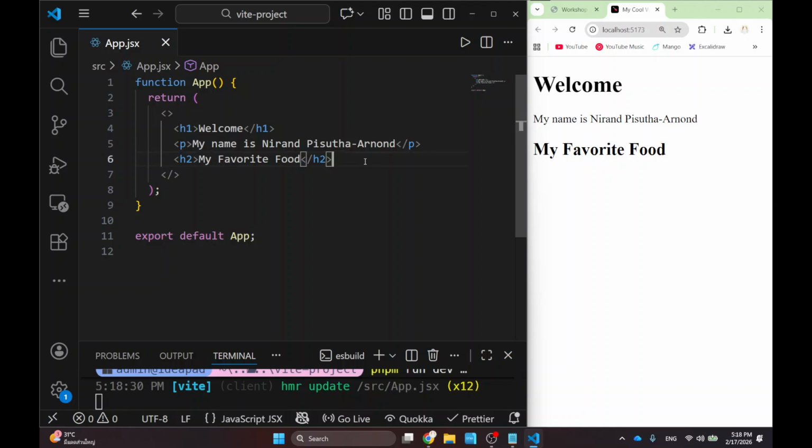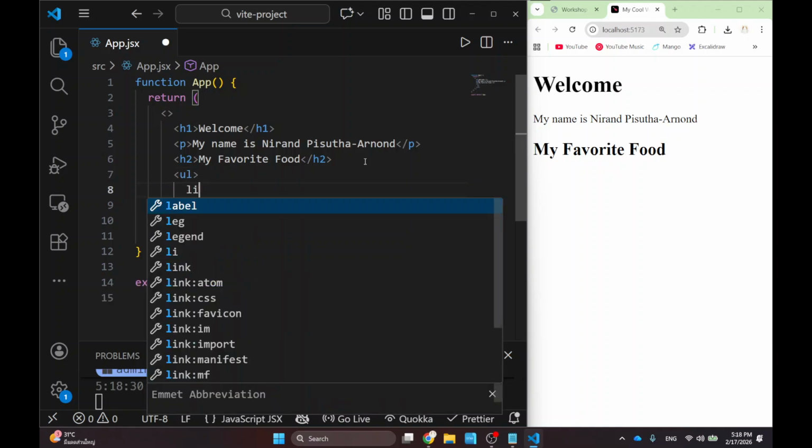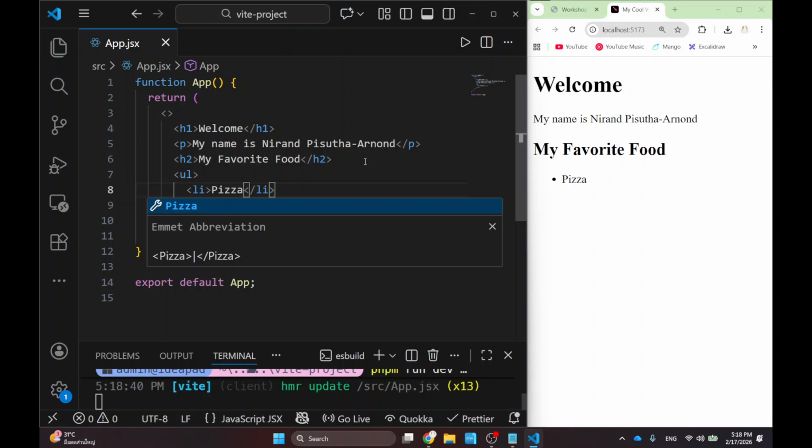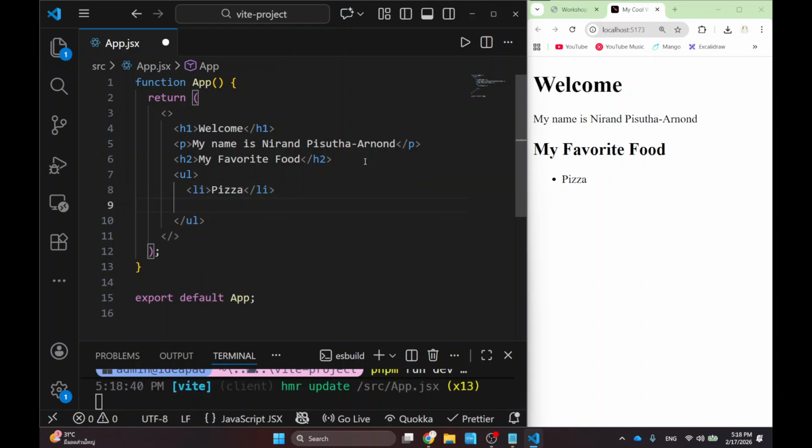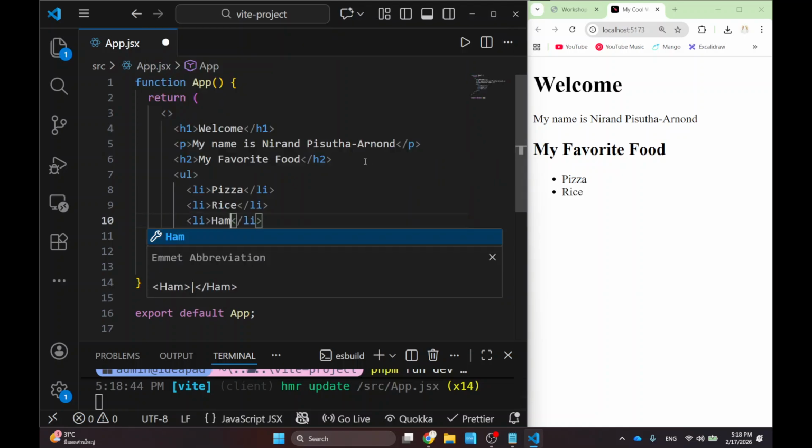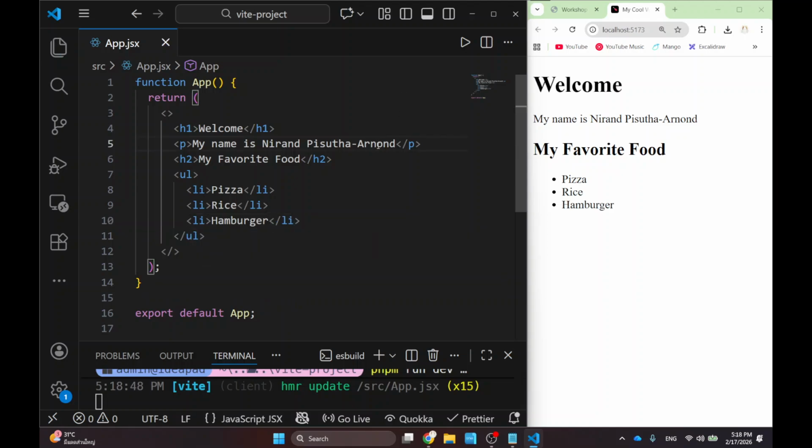Okay? And I even do the list, right? Sorry, UL, which is unordered list. Inside there will be lists like pizza, rice, hamburger. Okay, so right now it's gonna look like last time.